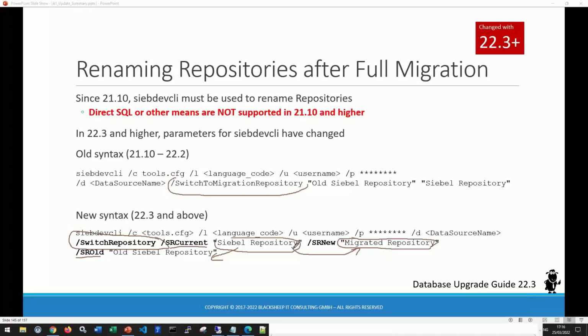Well, migrated repository becomes the Siebel repository, right? Yes. Yeah, sure. I don't know if we ever talked about this. The reason for this, besides the fact we don't like customers or anyone running direct SQL, is that siebdevcli, this process does more than just rename the repositories.